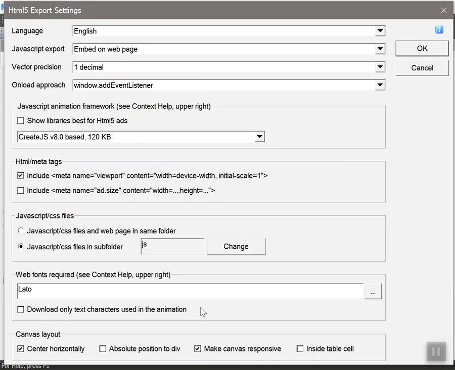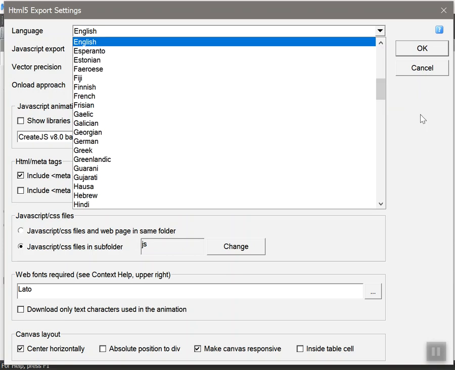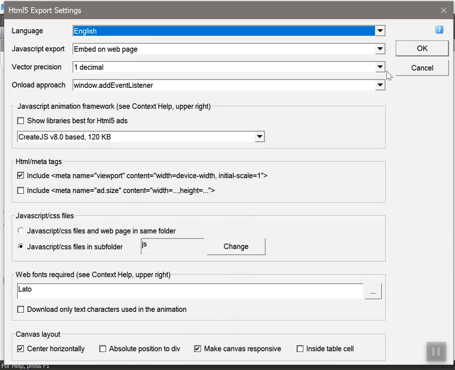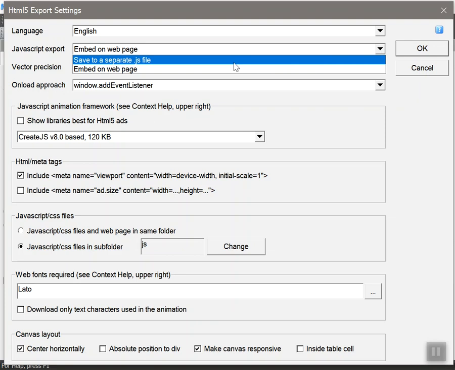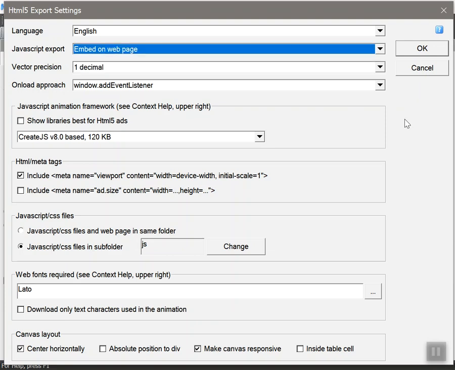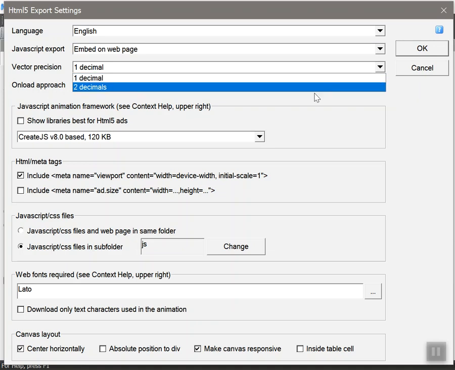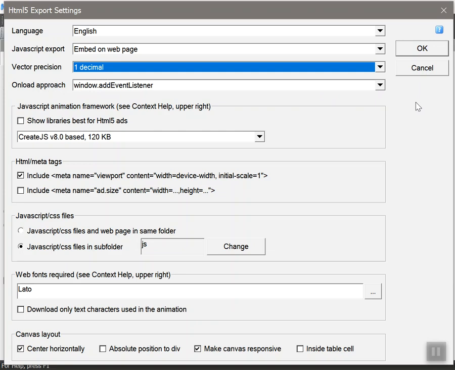There are a number of options. In general, you can go with the defaults, but I'm going to go through each of these. If the language for the text in your animation is other than English, you can change that. If you would prefer that the JavaScript be in a separate file, you can change that. If you are drawing shapes and you require greater than 1 decimal point pixel precision, you can change that, but it'll come at a cost in the size of the JavaScript.